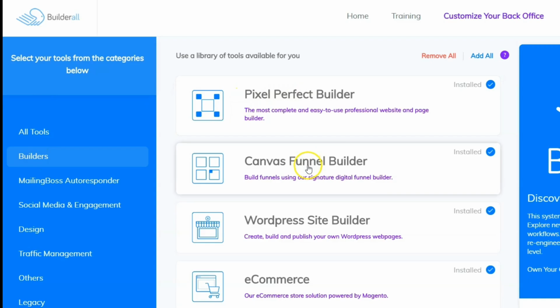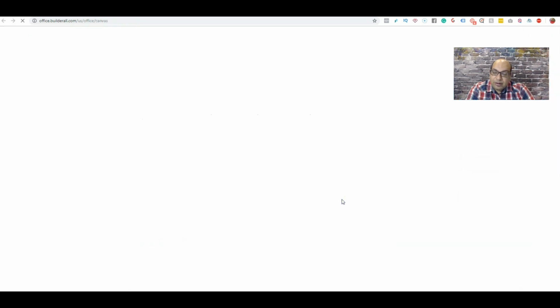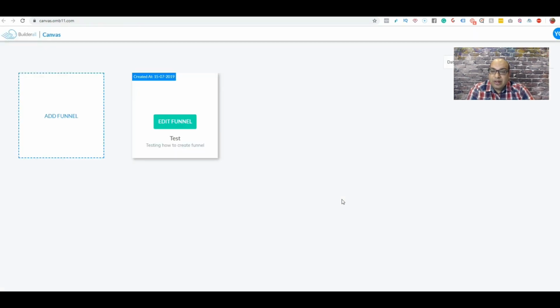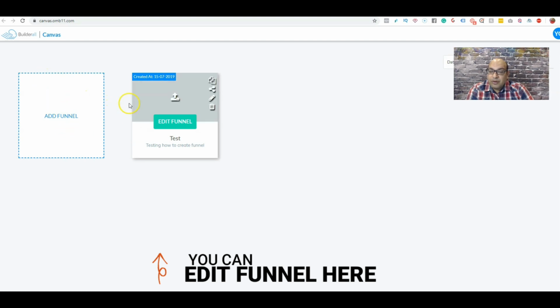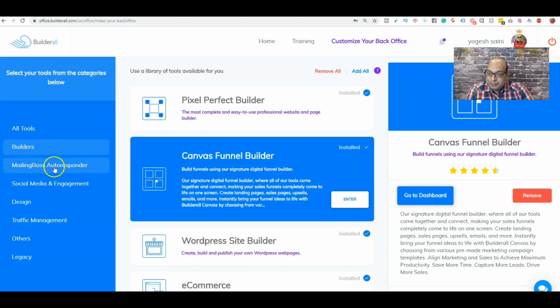The first one you're looking at is Builderall, so you can click on it. They have a Canvas builder, to build funnels using their signature digital funnel builder. You click on there, you can enter it, and once you enter it, they also have support where it actually teaches you how to do it. So this is their funnel. You can edit it, you can add to it, and all that. I already have these in the dashboard, so you don't need to. They also have WordPress, e-commerce and all that. So let's go to the dashboard on Canvas.